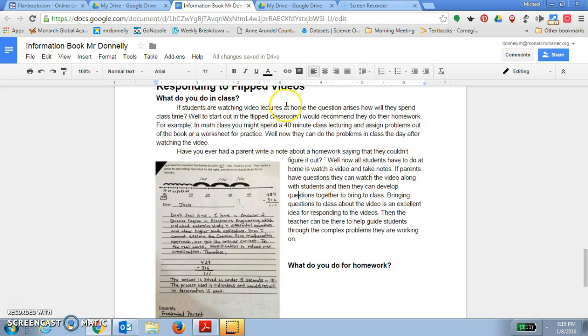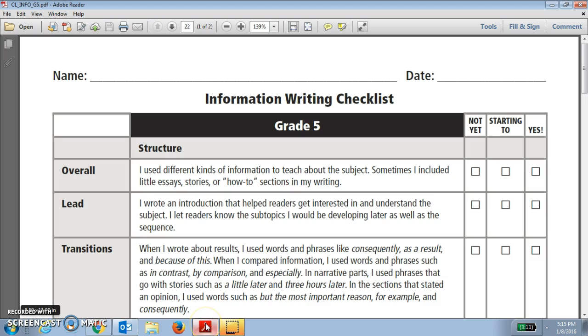If students are watching video lectures at home, the question arises, how will they spend class time? Well, to start out in the flipped classroom, I would recommend they do their homework. For example, in math class, you might spend 40 minutes lecturing. So I'm giving kind of like a how-to here and explaining this. And then I'm kind of providing a situation or a story. So I'd say, yeah, I am using different kinds of information. And I also have the image there too. So I'd say I am definitely starting to on this one.